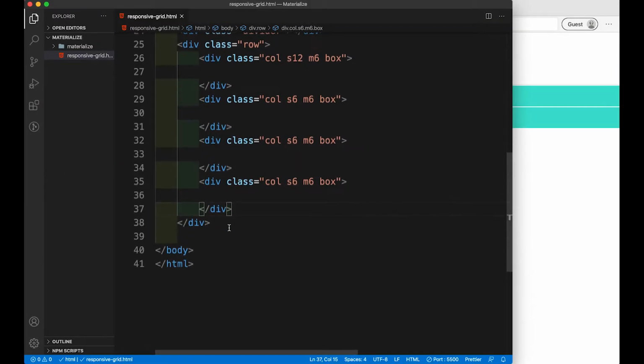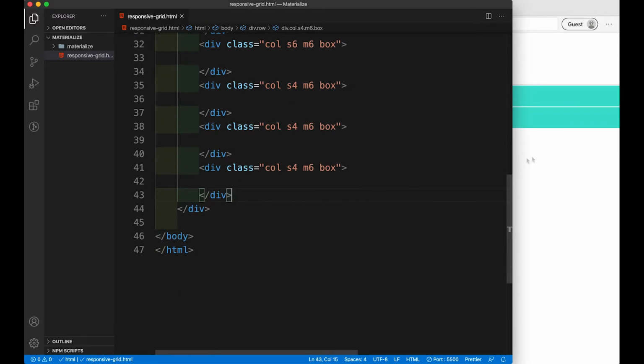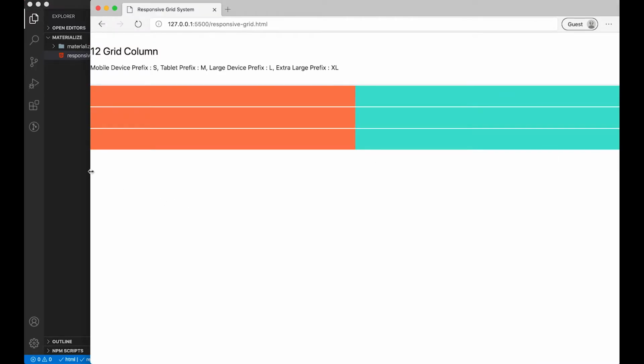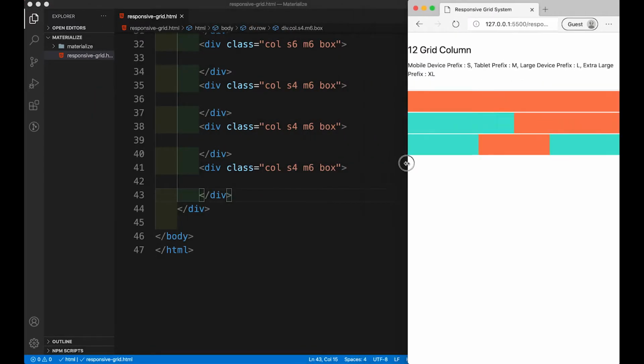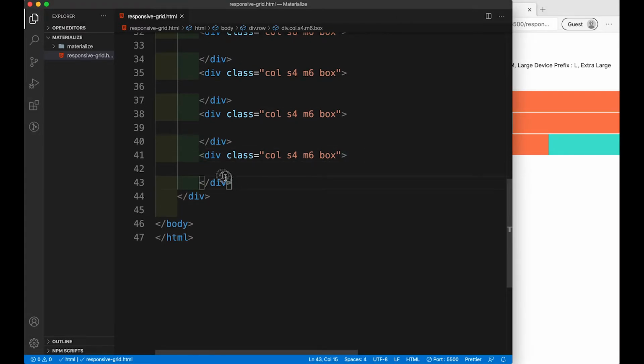Similarly, we can add another div with class S4, which means column width of 4. So we can add 3 total columns. Now add another div for S2, which means column width of 2. So we can add 6 total columns in a single row.